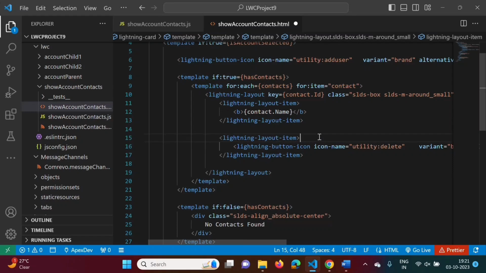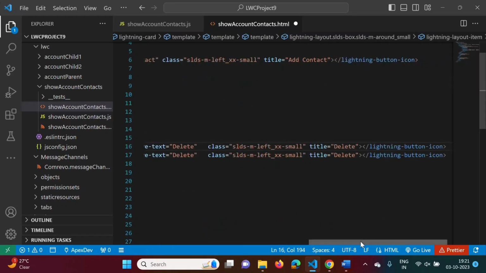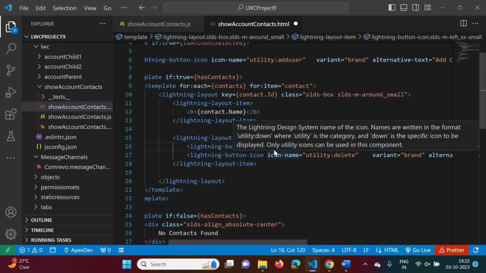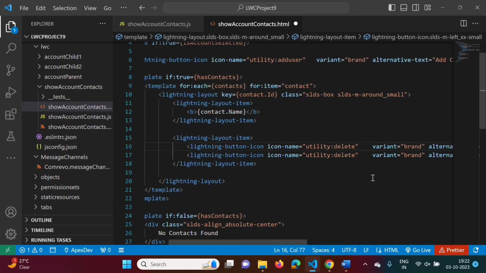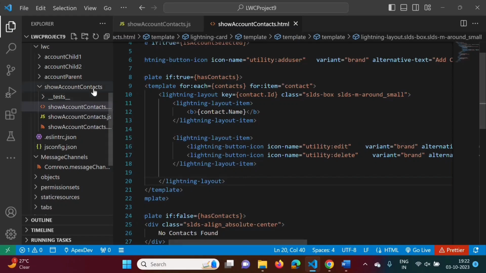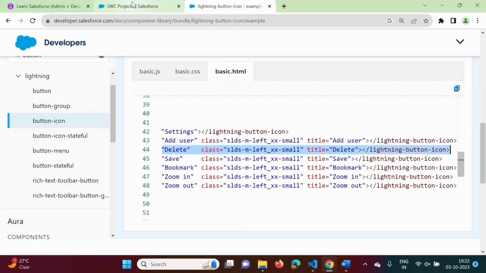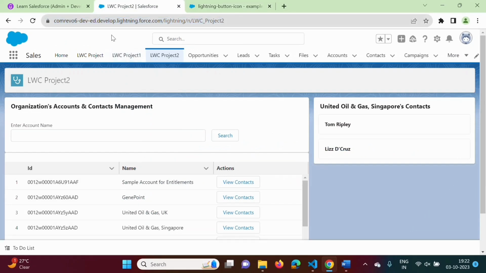So see, one more time we'll copy. Okay, now see what we'll do. This first button we will make the edit button. So the title will change, and the alternative text will also change like this. Okay, now see here icon-name. Here we have to mention edit, like this. Okay, it is done. Now we'll upload this code. Okay, it is done. Now see, we will refresh by Control F5.